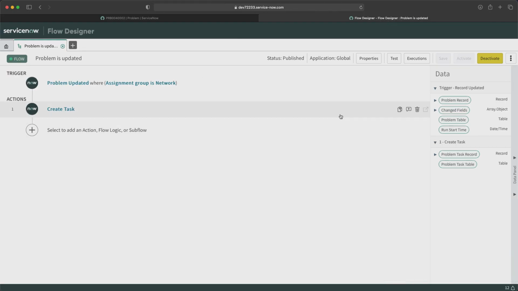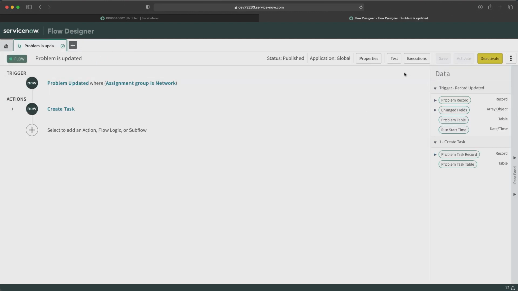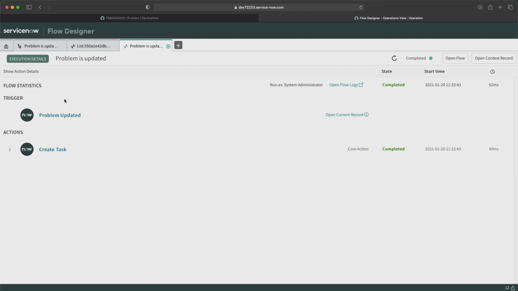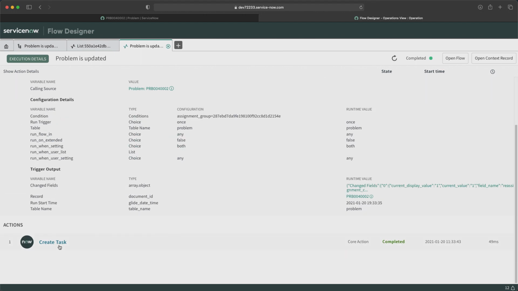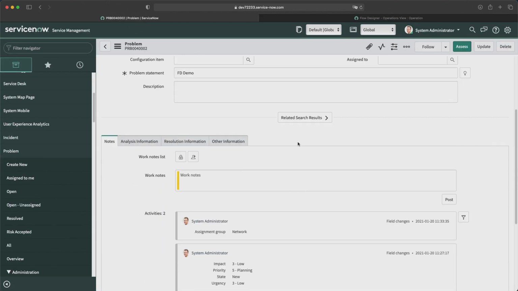And if I come here and click on executions, you can see it got in the queue. It has been added in the queue now. So I can close this again. If you click on executions, you can see it got completed. And if I open this, I can see the details, problem updated. It also created the task. I can see it live.